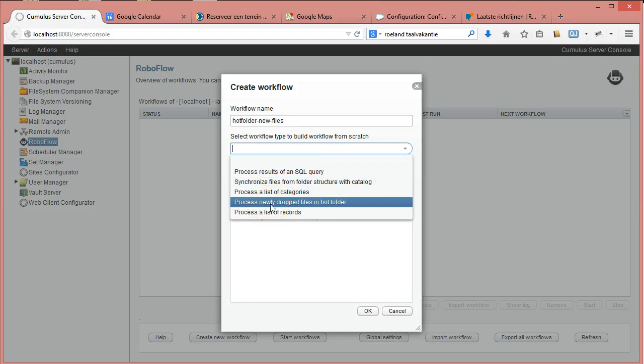I'm going to create a hot folder workflow which is going to process some new files, and I'm here deciding that this is the type of workflow I need: process newly dropped files in hot folder.